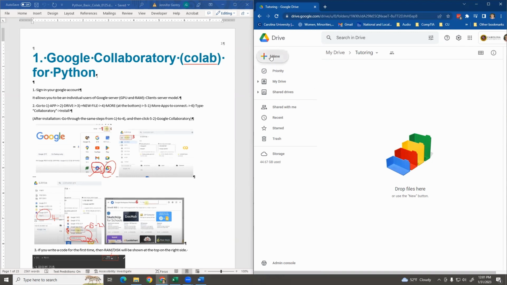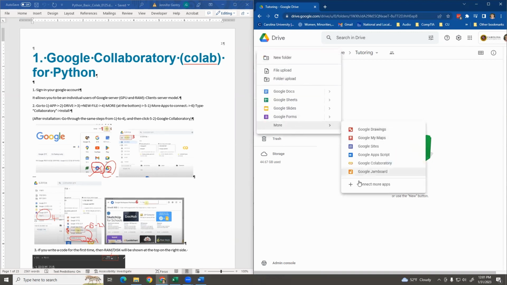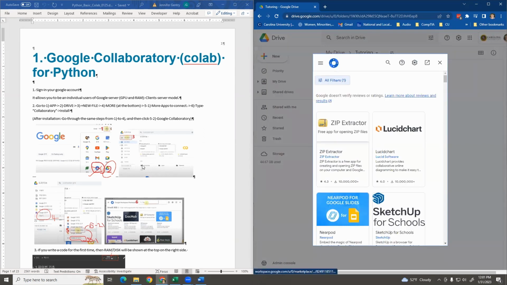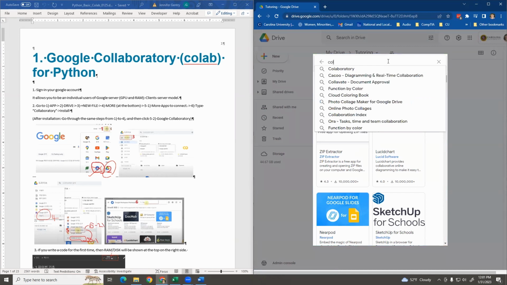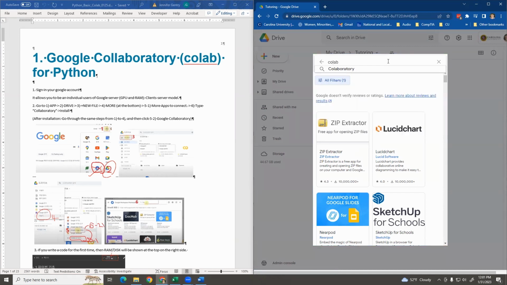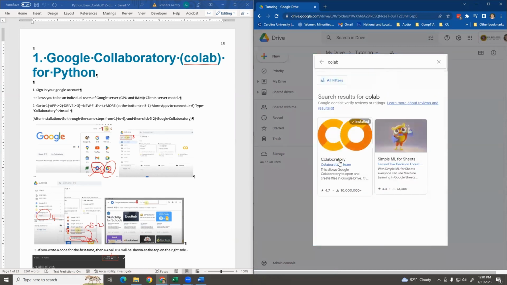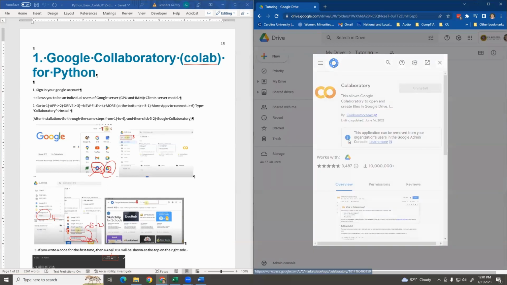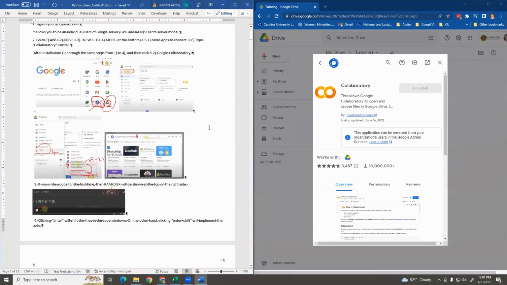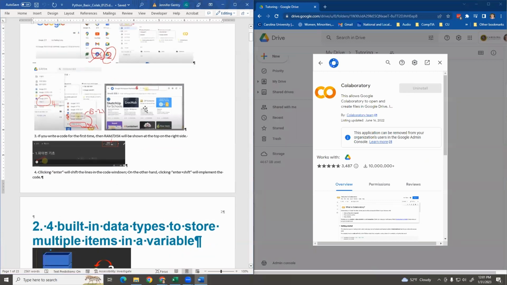In order to do that, I can say new, more, and I can actually say connect more apps. Okay, here I can search. If I search for the word COLAB, what's going to come up is this Collaboratory team right here with the big C and the big orange O. If you click on that, yours will be green and it should say install, but go ahead and install that. Okay, that's what this whole first page is kind of talking about.